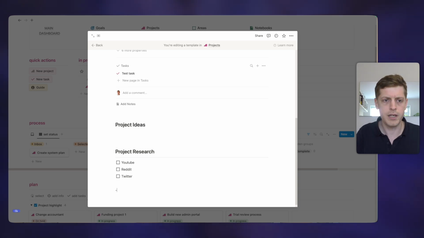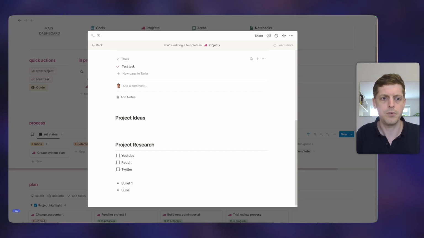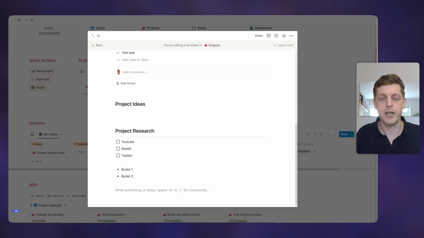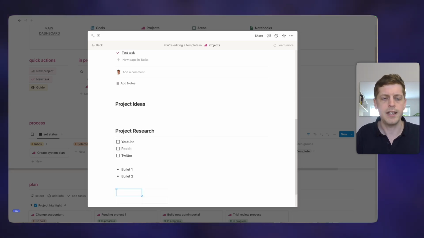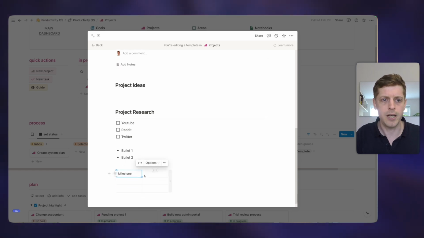We can also use bullets. So we could say bullet 1, bullet 2, etc. We could use something a little bit more advanced. So if you press / and then type table in here, you could say different things that you want to put in your project research, or you could create some milestones. So we could put milestone here, and then we could go and scroll down and put that might be 4 weeks, and then milestone number 2 could be 8 weeks, etc., etc. And you can build this out to be as simple or as complicated as you want it to be.